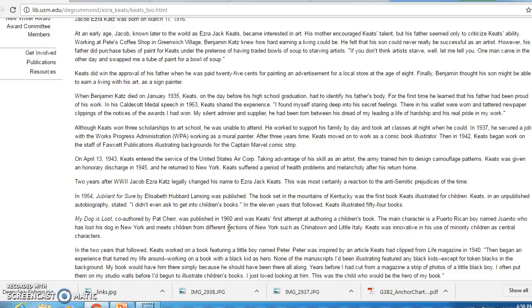Although Keats won 3 scholarships to art school, he was unable to attend. He worked to support his family by day and took art classes at night when he could. In 1937, he secured a job with the Works Progress Administration, WPA, working as a mural painter. After 3 years' time, Keats moved on to work as a comic book illustrator. Then in 1942, Keats began work on the staff of Fawcett Publications, illustrating backgrounds for the Captain Marvel comic strip.